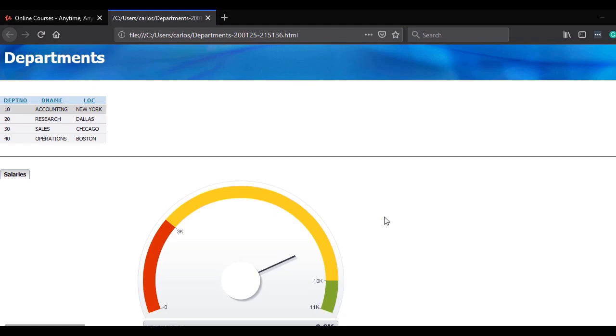Look at the resulting page. And look at the gauge. It looks as beautiful as it did in SQL Developer. And if I click on the rows in the master report, the gauge actually changes. So, this is a fully functional master detail report. Let's look at another one. Look at this one.